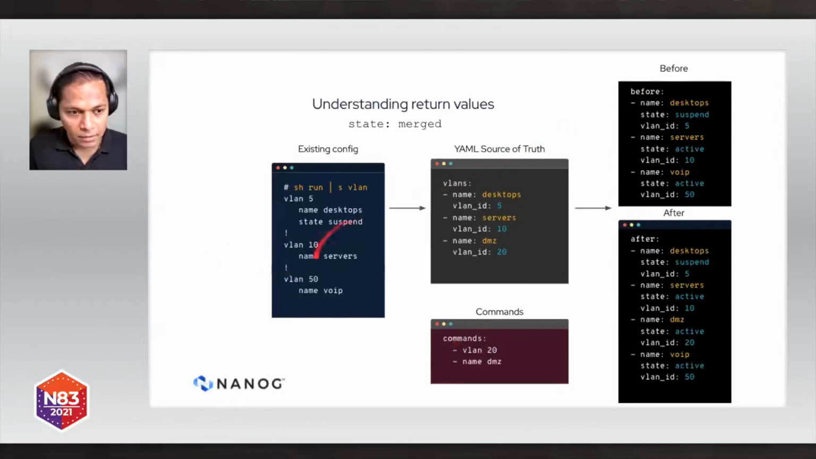So the running config is plain text here, and it is converted into a structured format. And these keys are similar to what I'm giving as input to the task here. So I can use this in my next task if I want to do further management on top of this. And this is the after state. The after state will have an additional VLAN 20 here.